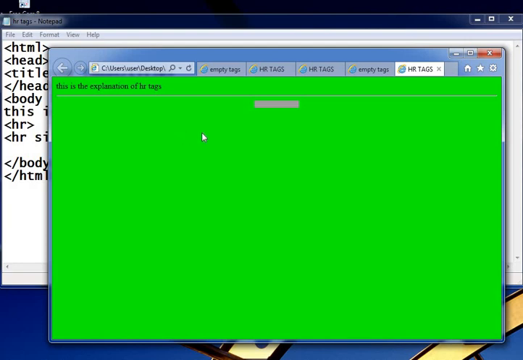HR tag is used to supply a horizontal rule in the browser window, and we also supply the BR tag. BR tag means line break tag.